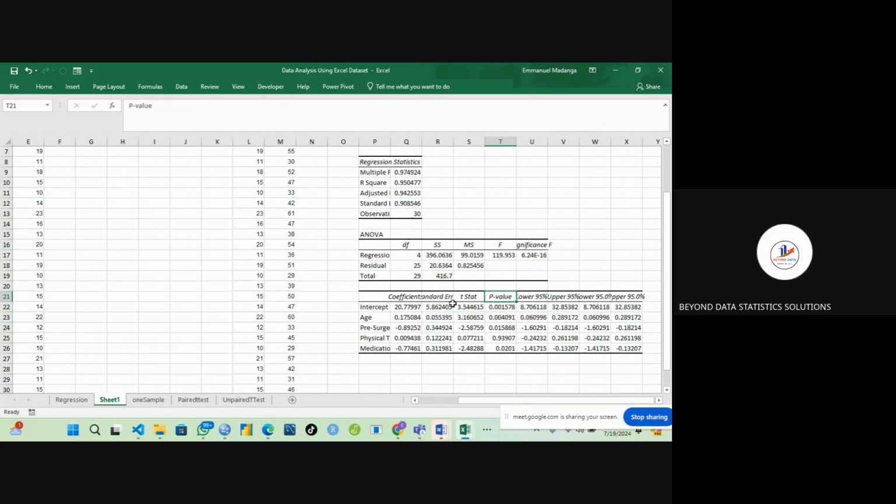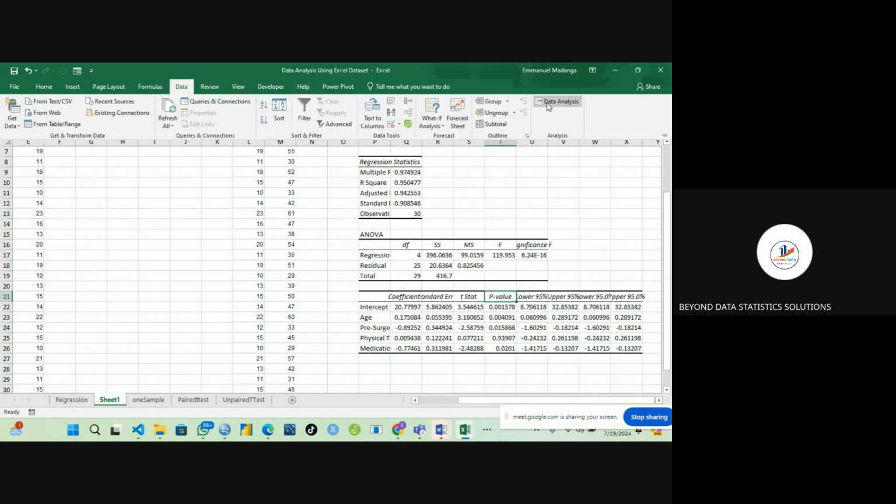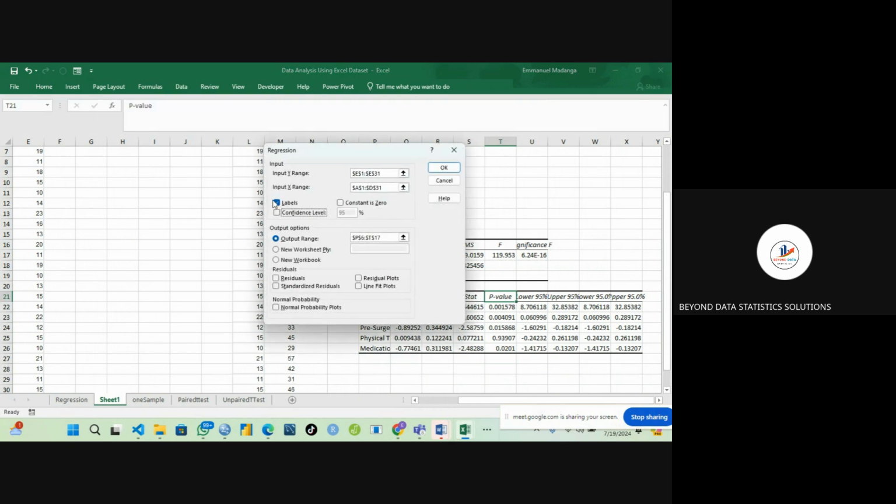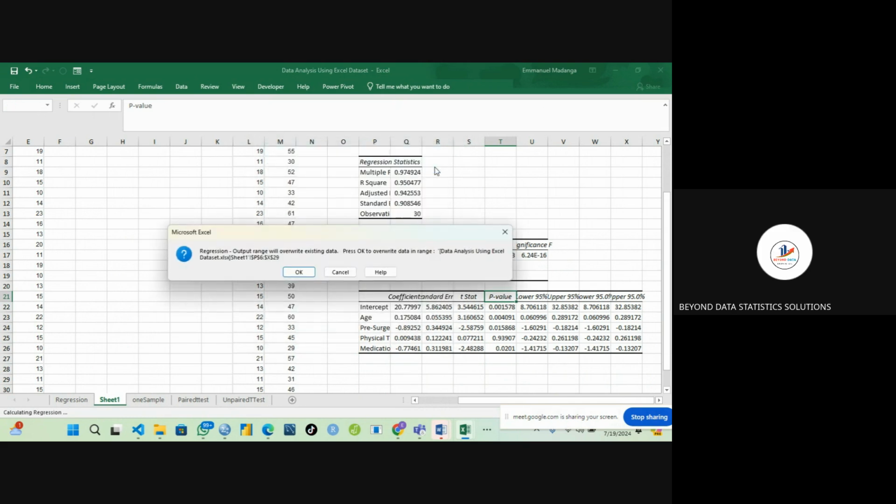So that's what I was saying, that under data, go to data analysis, and under regression, check these labels. Ensure that this box is checked. Check if it is checked. It is checked, and then you click on OK.